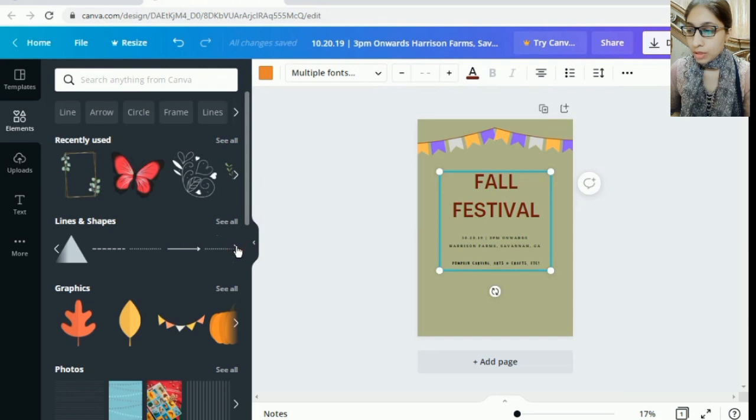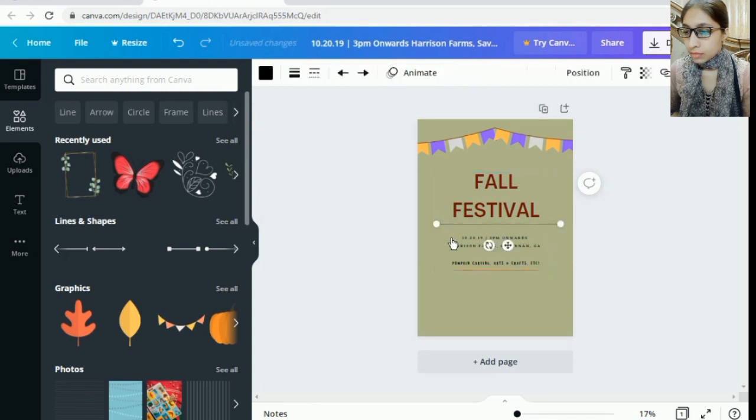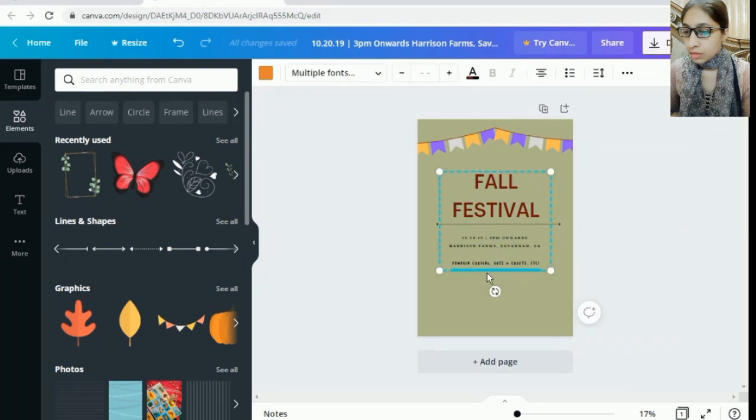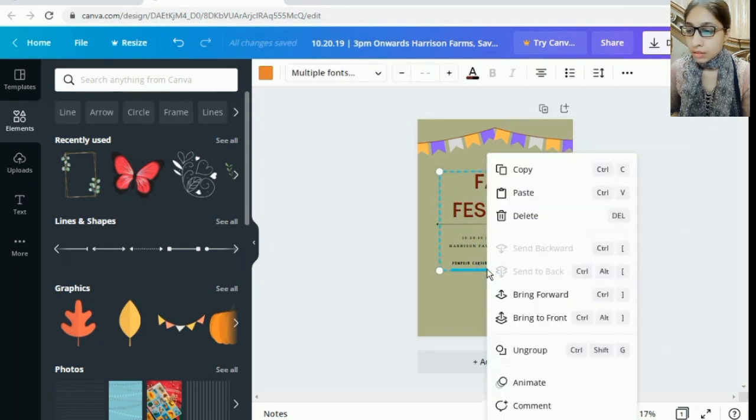You can see a lot of options here. You can select any line. Okay, let's try this one. Let's just drag and drop it right here. Let me just delete it.